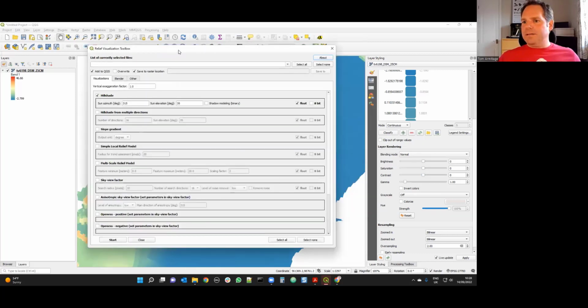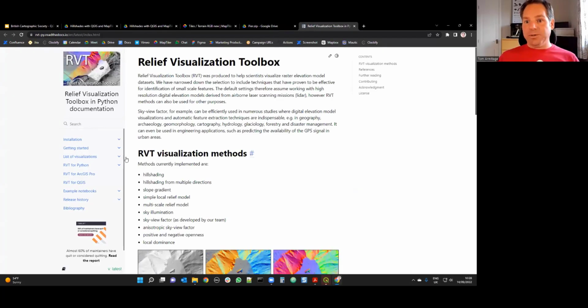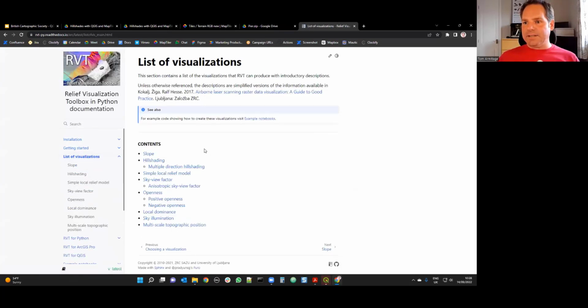So it all looks a bit scary with lots of different options and things to do. But essentially, if you look at the documentation on the website for Relief Visualization Toolbox, you can see the different things that it creates. These things like slope and hill shading, obviously, but things like local relief model, sky view factor. It's taking into account how much ambient light there is around. If it's in a tight canyon, it's going to be dark. There's going to be less light reflecting in from different angles.